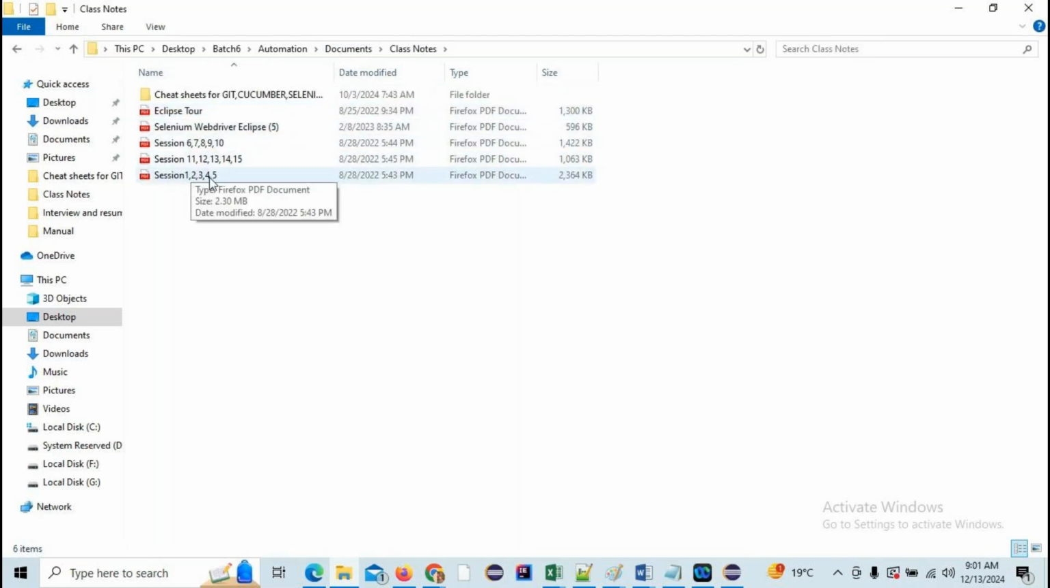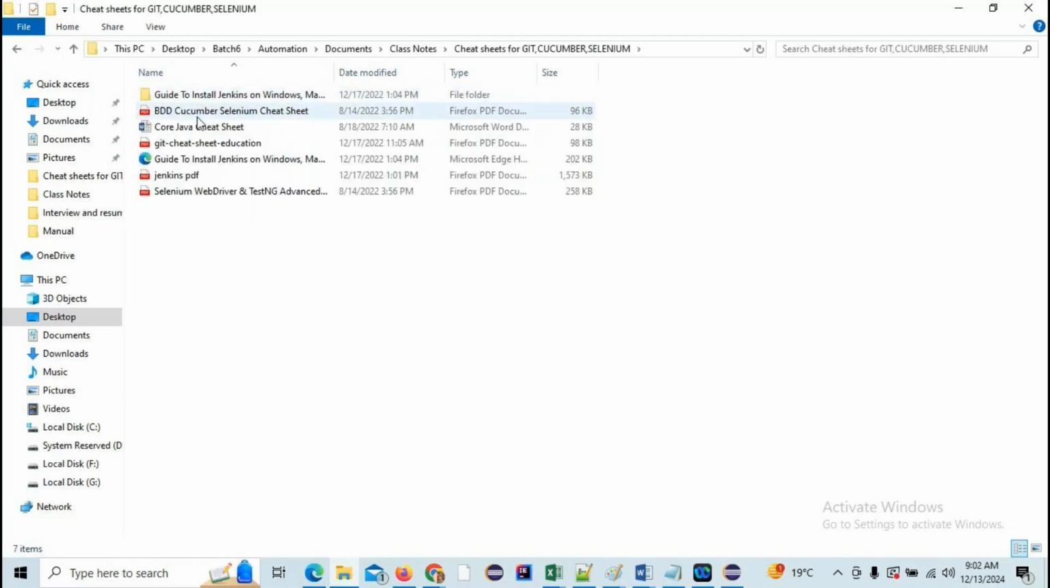Each session material will consist of five subsessions. Each subsession will consist of two classes. Five subsessions means 10 classes per session, so 10, 10, 10, a total of 30 classes we have in automation. And Eclipse tool, and cheat sheets for Git and Cucumber.